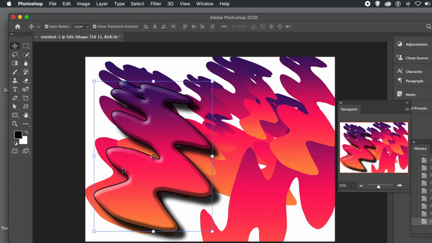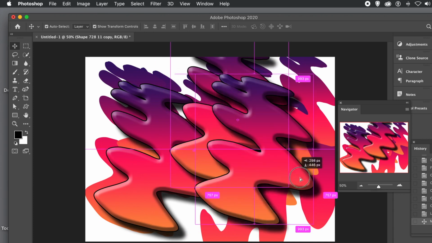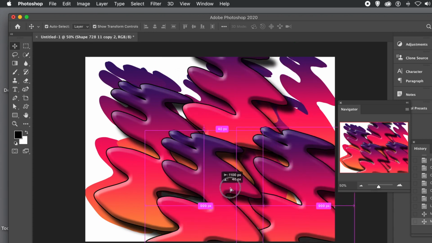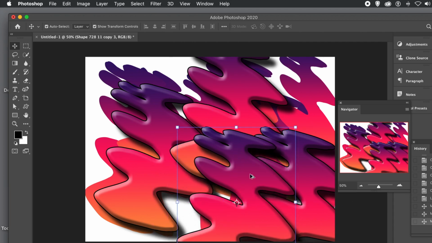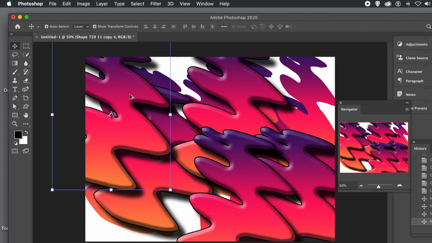And again, you can always duplicate that design. Hold down the Alt or Option key and drag, and fill the screen with that design. So very quickly, you can build up quite a complex background design just from a basic lasso tool selection.